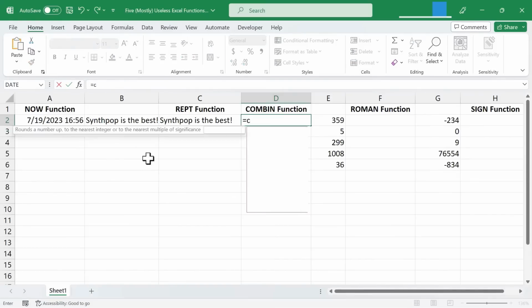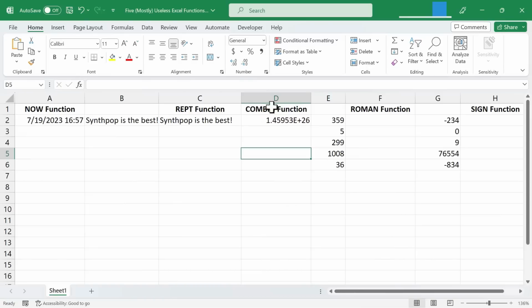Let's try it again. Equals COMBIN. I'm going to try 198. That's how many items, comma, how many different combinations of 19 items could I select out of the 198 total possible items. Tap enter, and I get my answer.